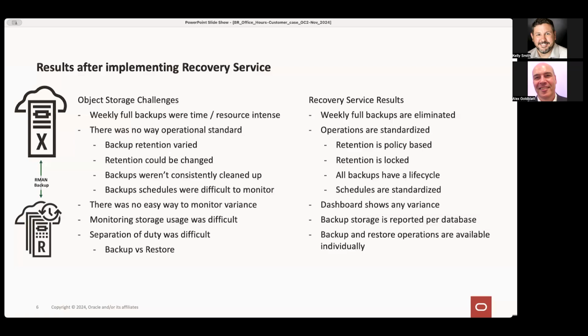Separation of duty. As I mentioned before, backup and recovery operations are available individually, and you can set policies around that. It's very easy to ensure that DBAs in certain groups don't have access to certain operations. Not everybody needs recovery permissions, if you will, or that recovery workflow. You can separate that.